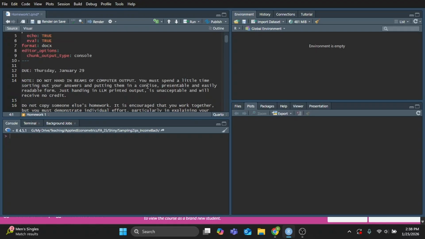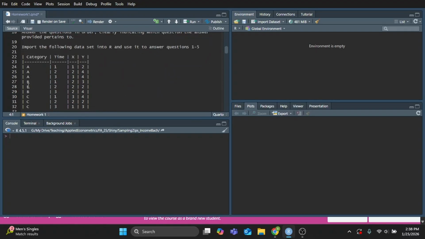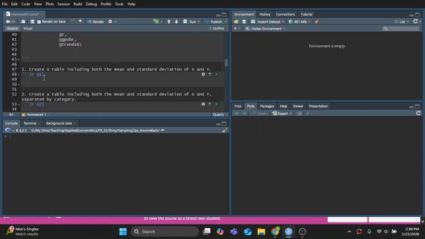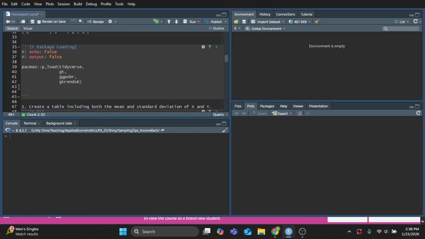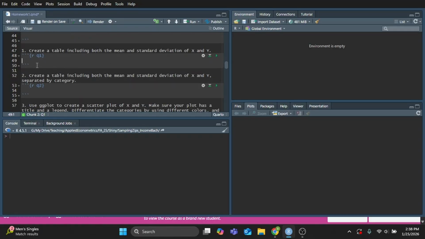Let's go ahead on down. Here's the instructions for the homework. Here's the first data set that we're going to want to bring in. And down here, we have another code chunk, right? So this will automatically run. It's going to load in tidyverse, gt, ggpubr, and gtrendsR. We'll need all 4 of those to complete the homework. Let's start with the first question.